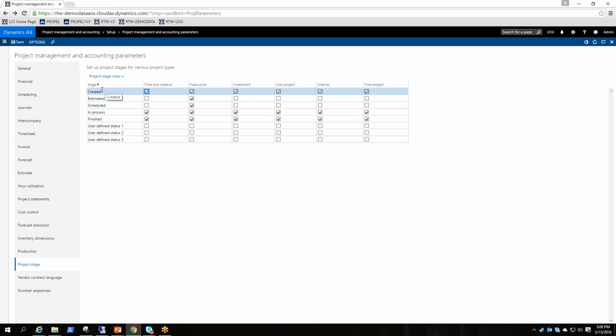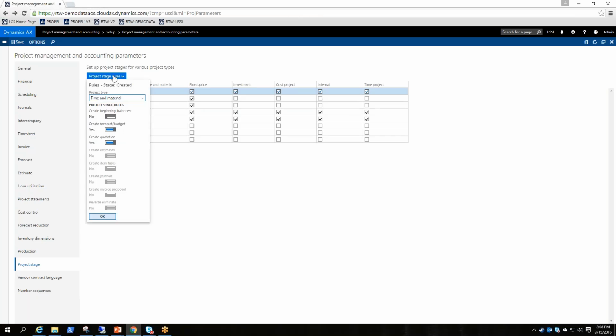So basically when you create that project, people cannot enter time towards it on their timesheets, etc. if it's in a created stage. A couple things that you can do with stages is there's rules around them. So whatever stage you have created or selected, so I have the created stage selected at this point, you can hit the project stage rules. And notice that it's asking you, okay, well, what are the rules for a specific project type? So you can, we'll just stick with time and material here, but you could pick one of the other types.